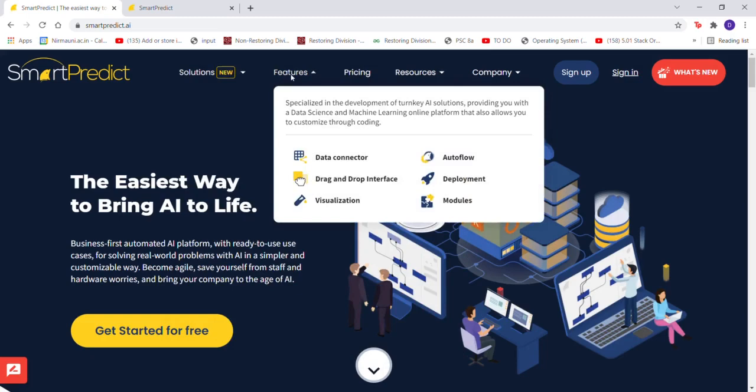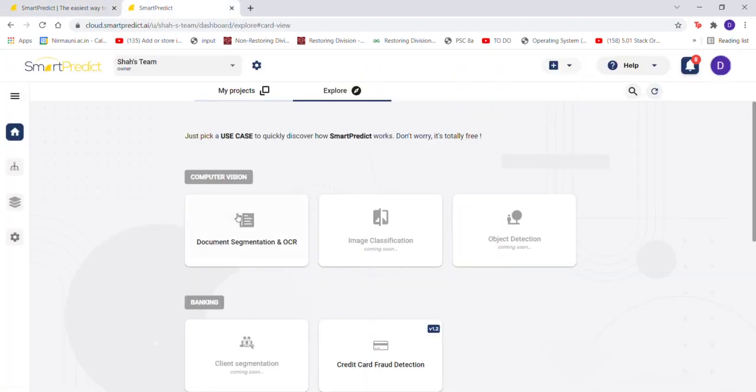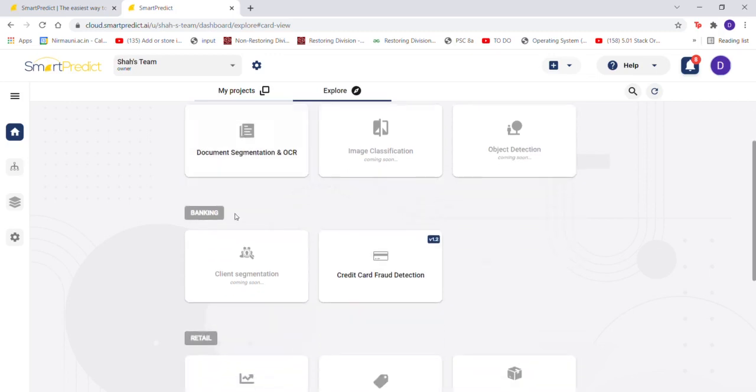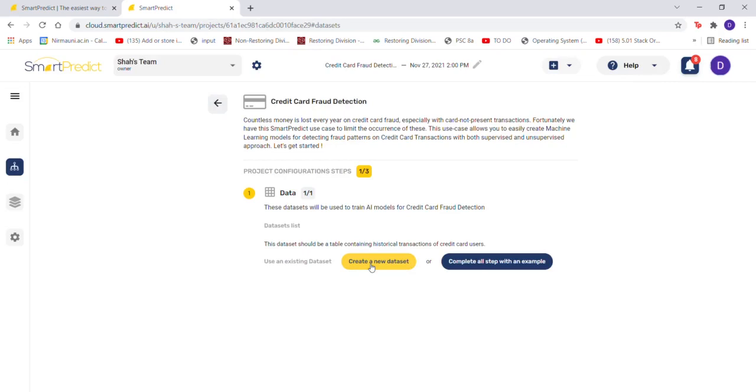Today, we are going to see the use case entitled Credit Card Fraud Detection. This use case permits us to see whether a transaction is fraudulent or not in just three steps. The first step consists of collecting the data. Here we can upload our own dataset or go for the inbuilt example.